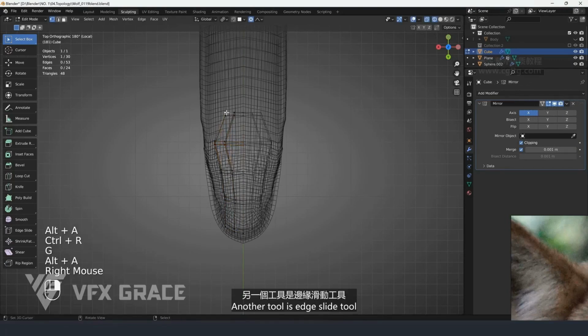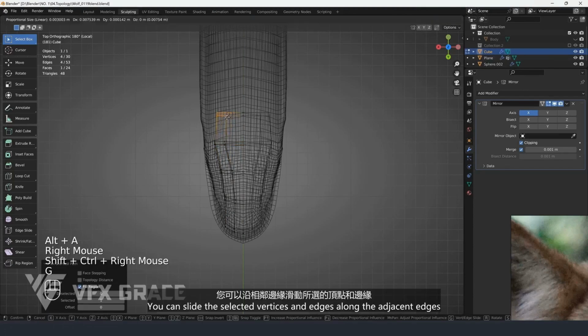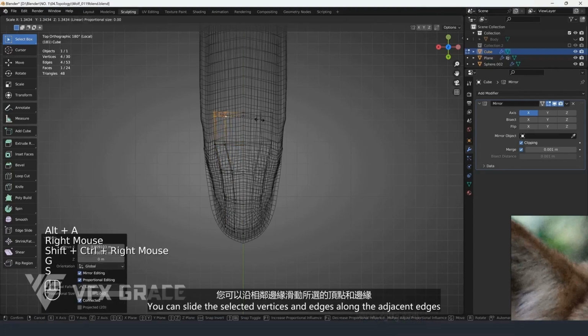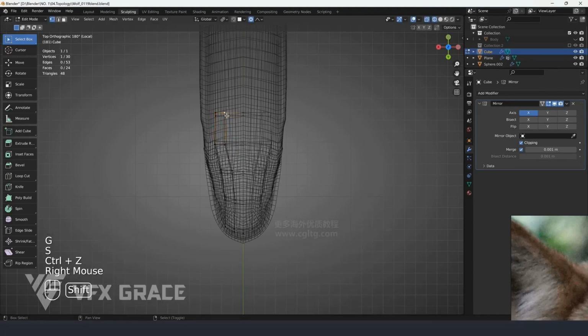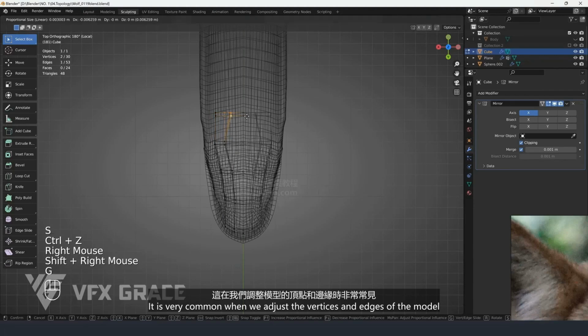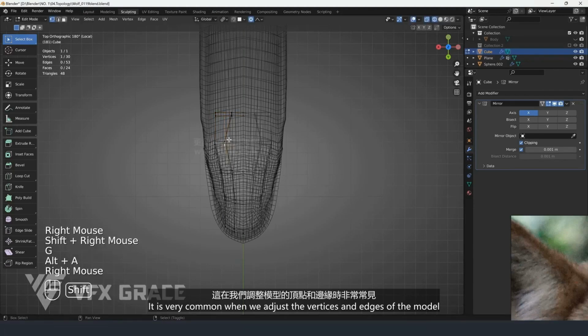Another tool is Edge Slide tool. The shortcut key is to double-click G. You can slide the selected vertices and edges along the adjacent edges. It will not destroy the topological structure. It is very common when we adjust the vertices and edges of the model.